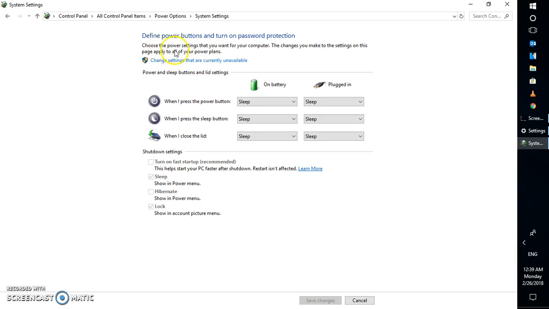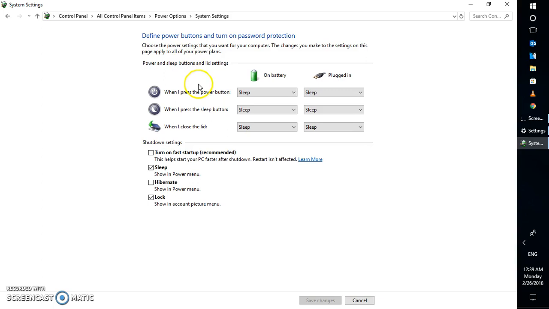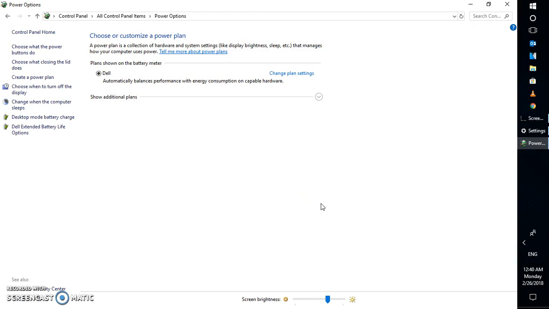And please do remember, in case you have chosen any power plans for your Windows 10 machine, the changes you make on the settings page will apply to all your power plans which have already been enabled. So what you will have to do is click on change plan settings and check the box which says turn on fast startup, which is recommended by Microsoft. This helps to start your PC faster after shutdown, and like I said earlier, restart will not be affected. So you will have to check this box and click on save changes. So this is how you can go ahead and enable fast startup on your Windows 10 machine.